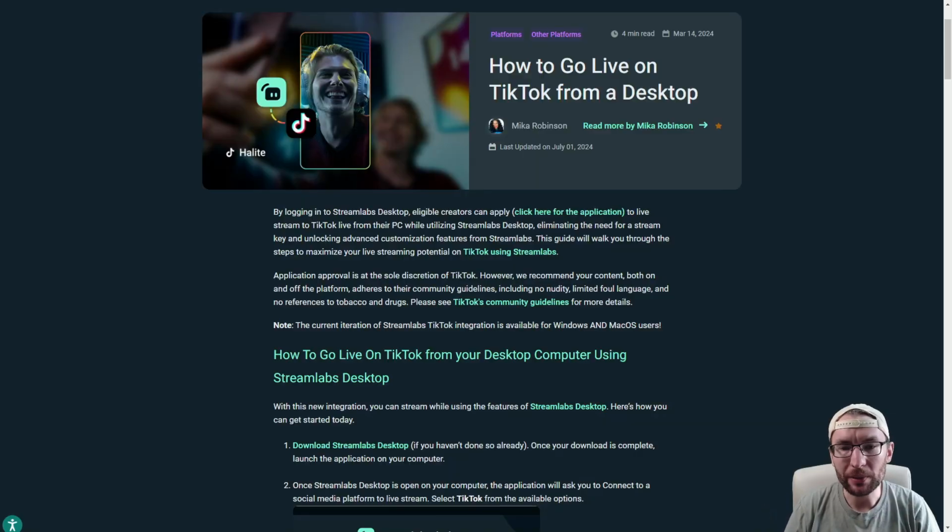Now, quite similar to OBS is Streamlabs Desktop. You can use a stream key on Streamlabs, but there is also an application form where you can apply directly to TikTok to get access to Streamlabs. As you can see, they've confirmed here that Mac users can use it. So I'll put the Streamlabs application form in the description.